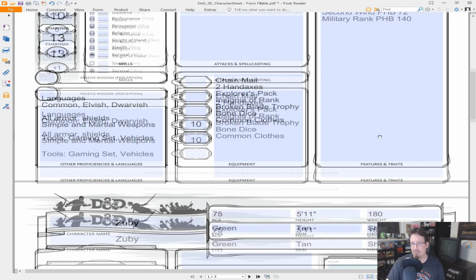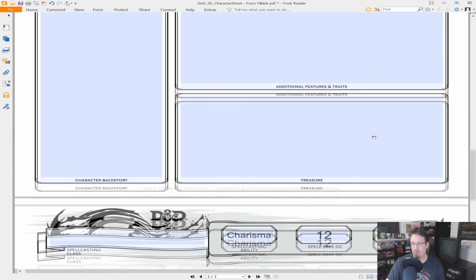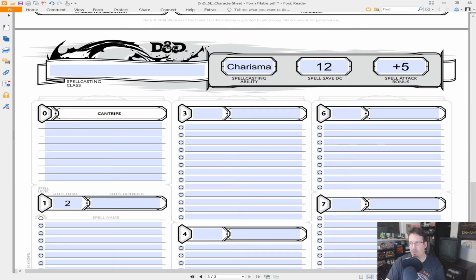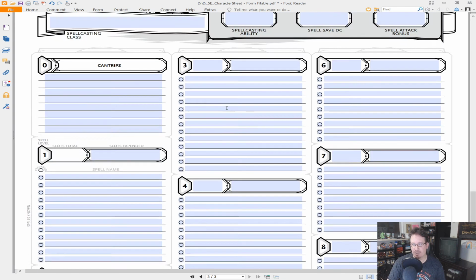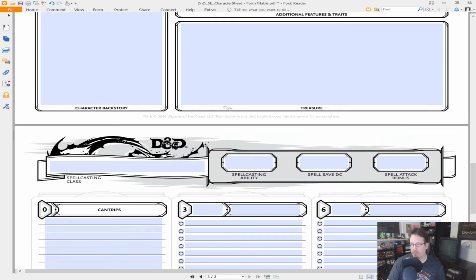Since this is not a spellcaster class, we don't have to worry about anything on the third page, which I don't know why charisma and all that stuff is here. It may have been from another character I was working on at the time. And so we don't have to worry about anything like this here unless we were going something like Eldritch Knight, which can cast magic spells. But we're only worried about level 1 right here.